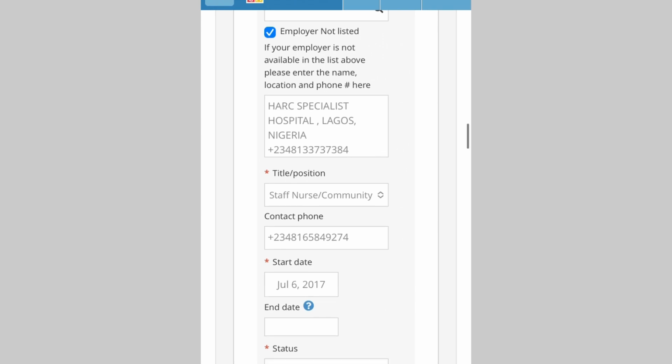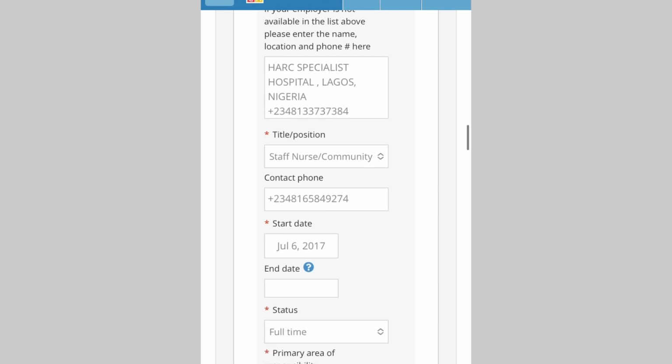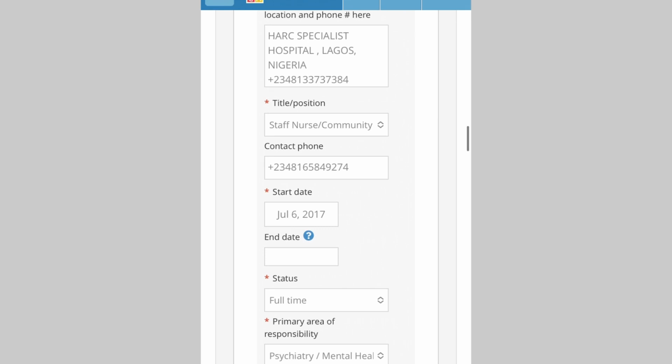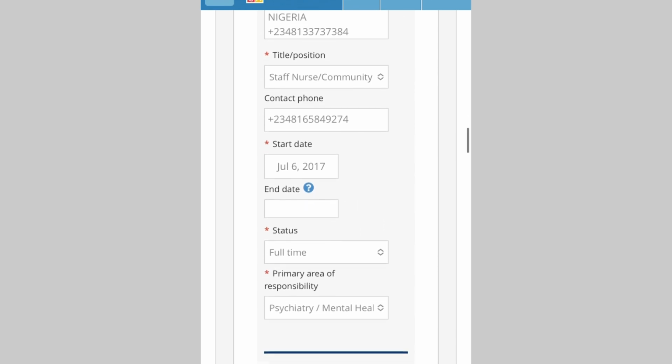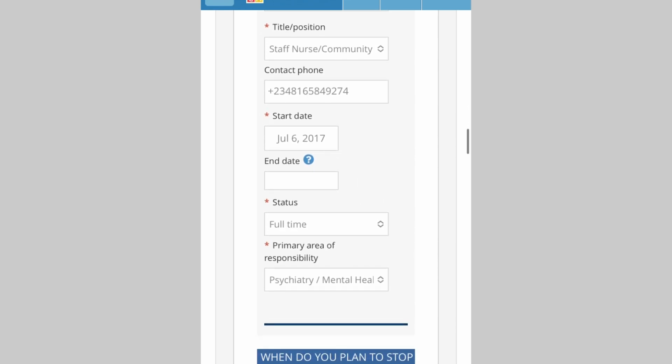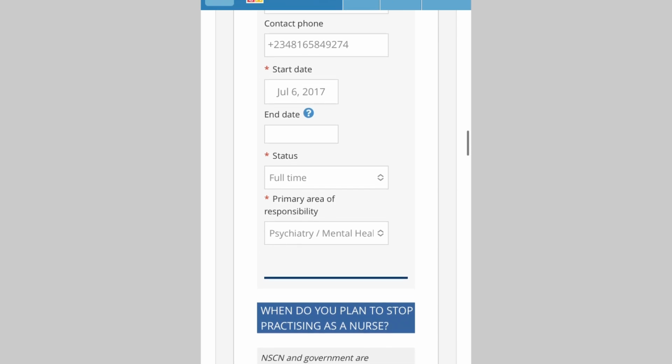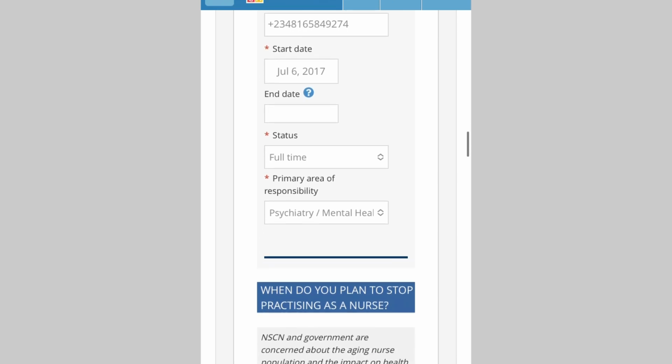you click on the drop down, then you can write the name of the employer, the location, and the phone number, the title of the position that the applicant held at the place, then the contact phone number. You will see how the phone number is being put, so you just follow that pattern so that you can be able to submit your application, the start date.